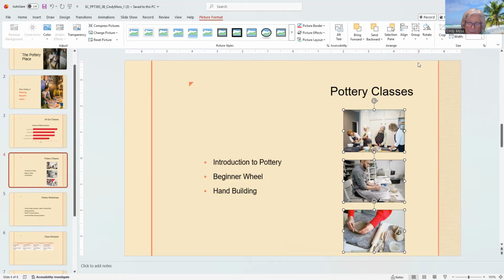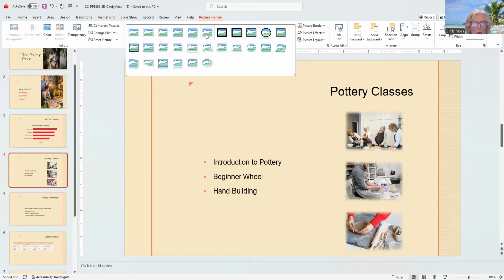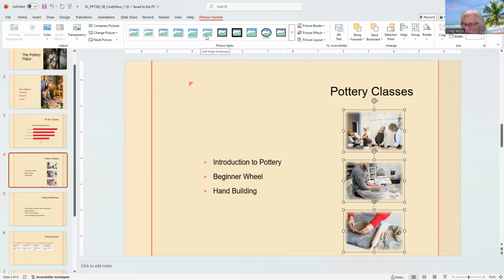All right, keep them selected because now we're going to add a picture style. Here are my picture styles. You see those? Click down, and I am looking for soft edge rectangle. So, right there. I was kind of thinking it was the first one. And how I kind of knew that was I could see that the edges were a little rounded, but they were softer. So, click on that. And now you don't really see a sharp edge. It's just kind of the picture with a little bit of an edge to it.